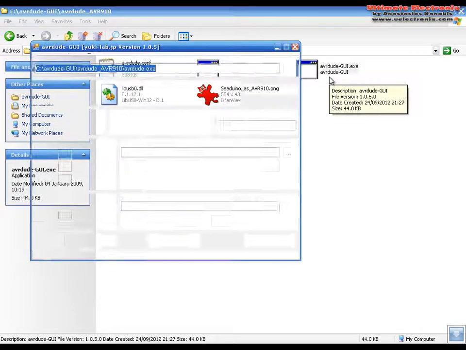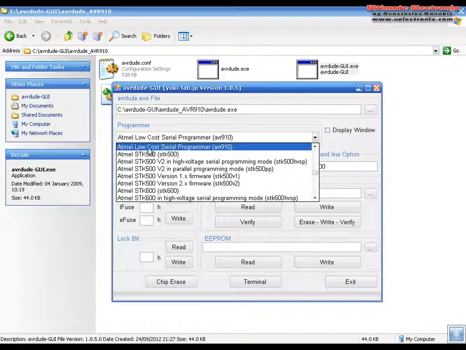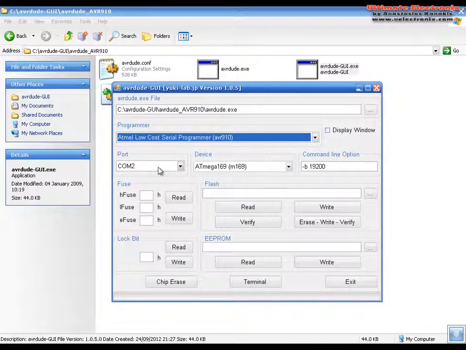and select here, of course, the AVRDude for this folder, okay? The programmer, Atmel low-cost serial programmer AVR 910, comport. In my case it was comport 2. Now I have one external AVR Butterfly board, so it has Mega 169 chip, and here you need to type -B 19200. This is for baud rate.